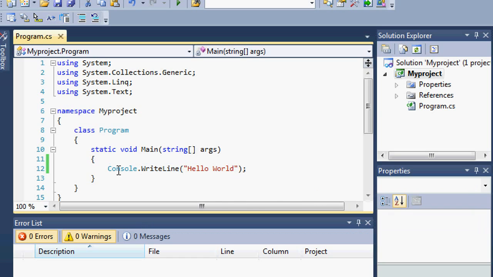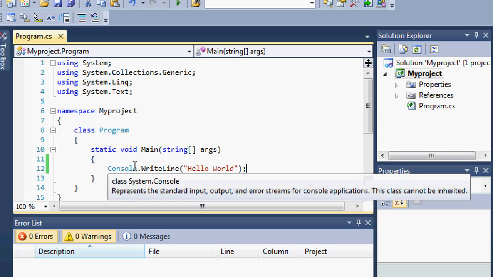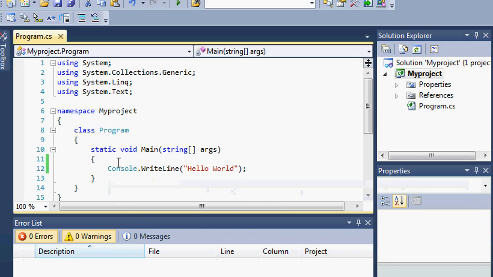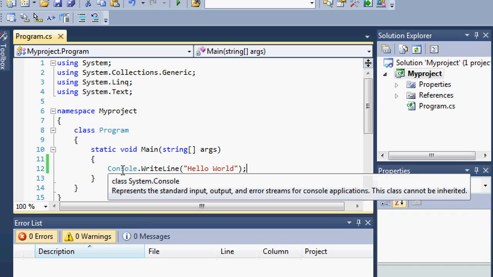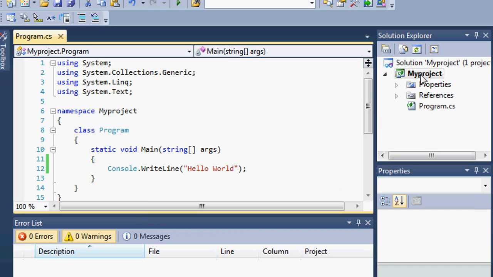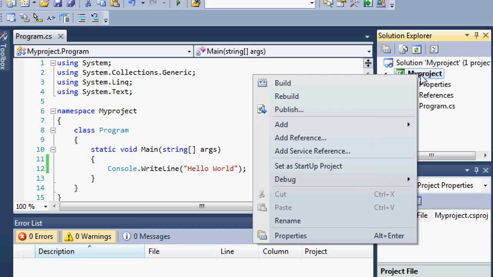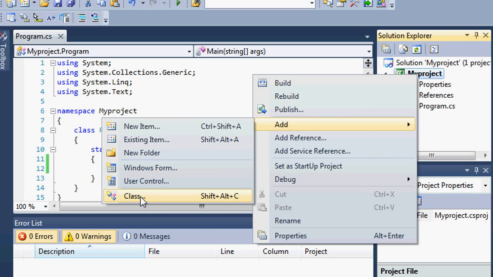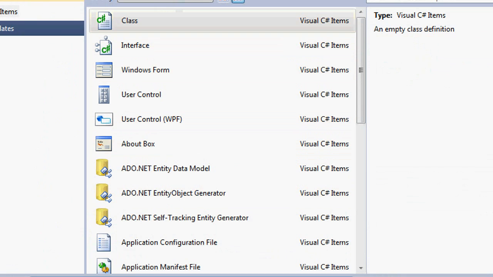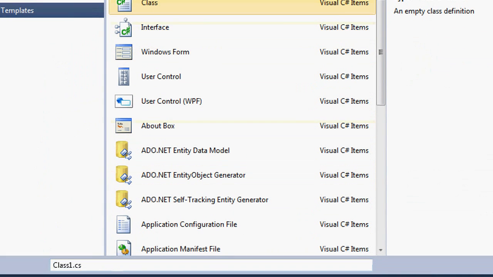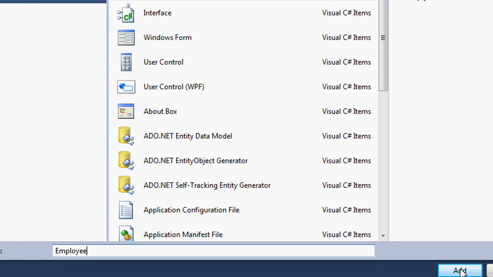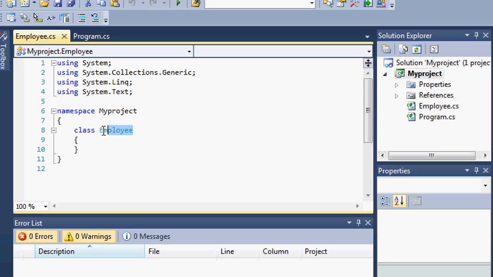We can create all this by ourselves. These are inbuilt objects, but we can also create our own objects. For example, if you want to create a class, it's very simple. Come to the name of your project, right click it and then click add, add a class. A class is already highlighted here. Then give your class a name. So for example, you can call it Employee and press enter or click add right here, and we already have our own homegrown class, which is Employee.